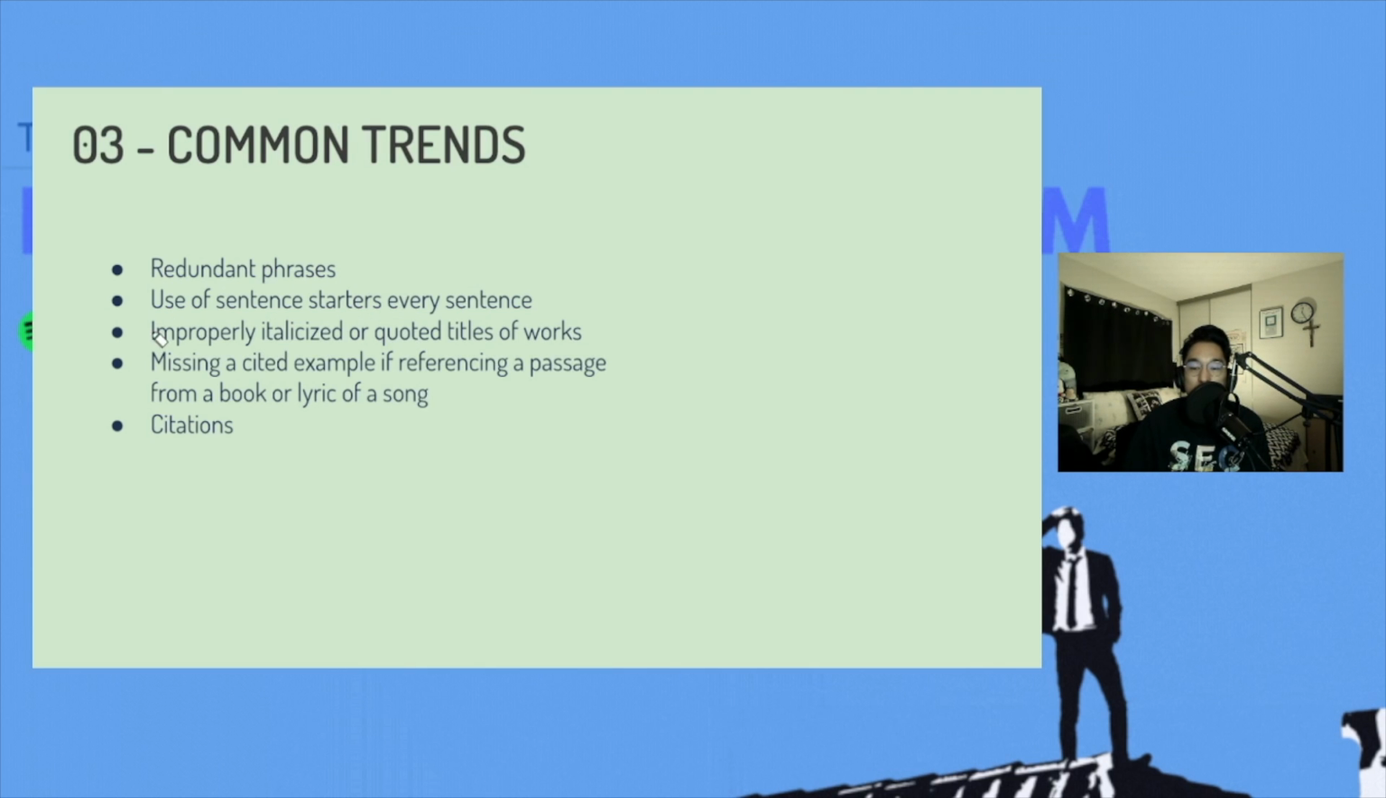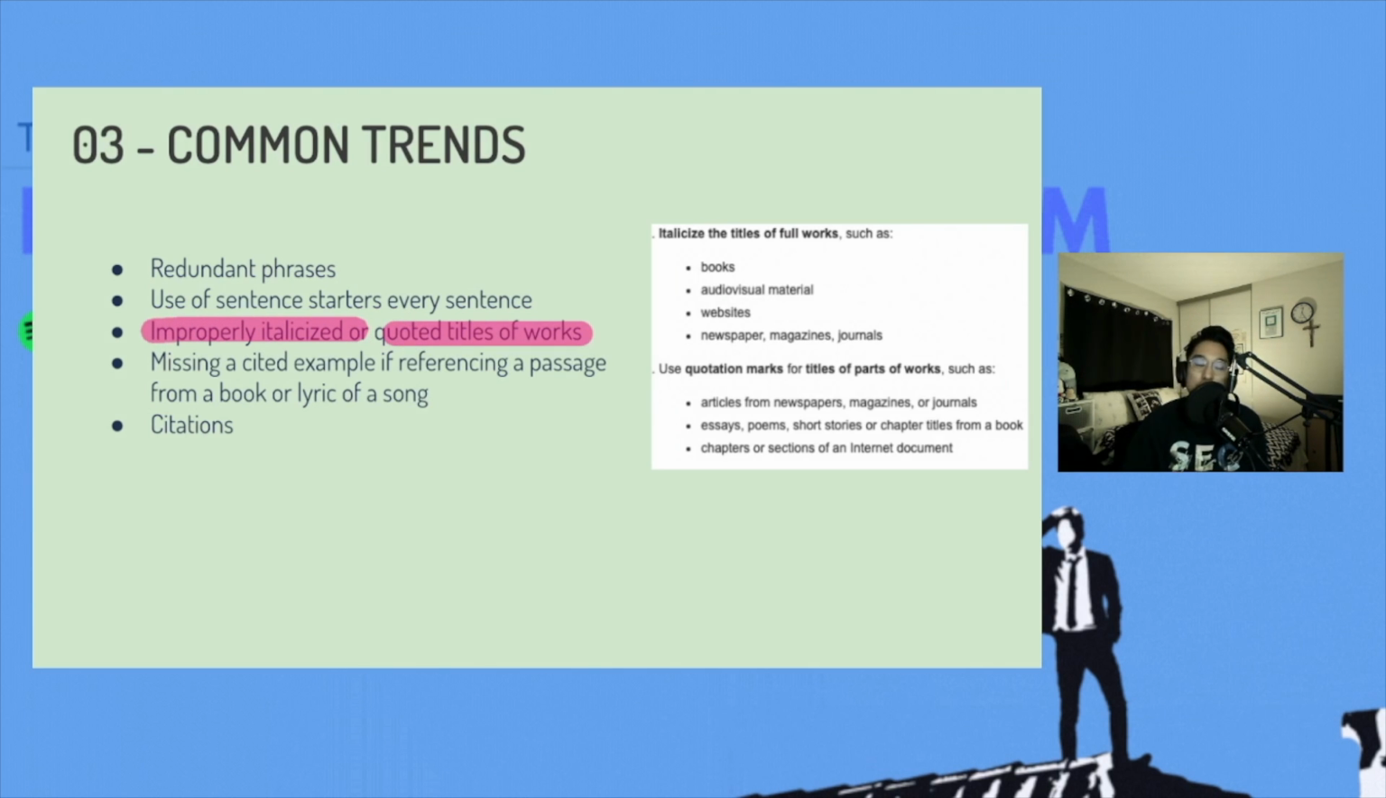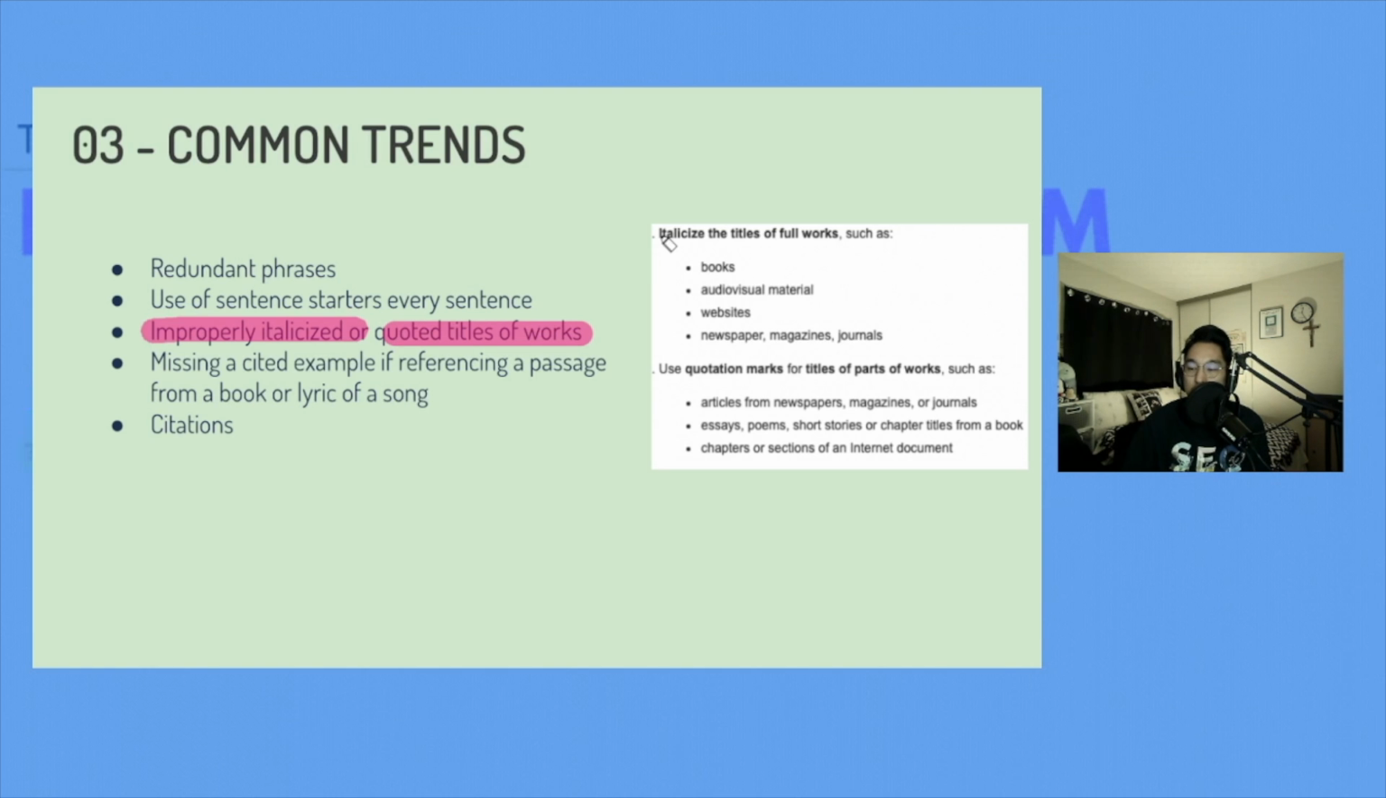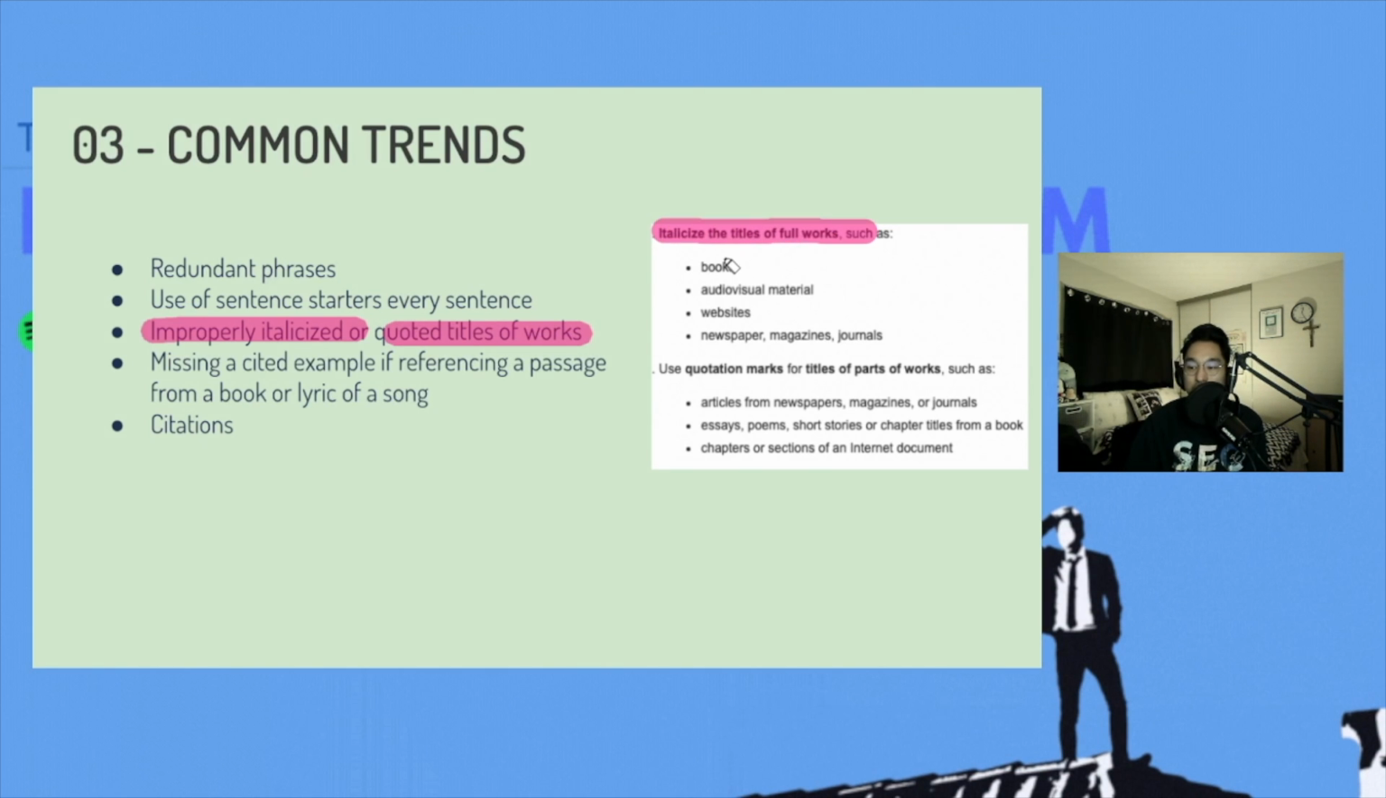A big one is improperly italicized or quoted titles of works. A good rule of thumb to remember is that the larger the work, it'll most likely be italicized. So this is going to be things like books, movies, websites, newspapers, magazines, or journals. But if you're referencing something like a song title or smaller works, it's going to be in quotation marks, especially if it's like a chapter that you're referencing, an article title, a poem, an essay, or sections and excerpts of something if you're not referencing an entire novel or textbook, essentially.